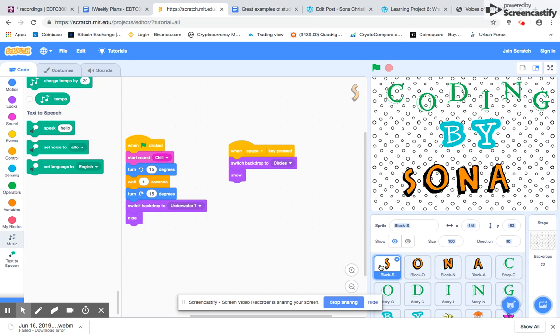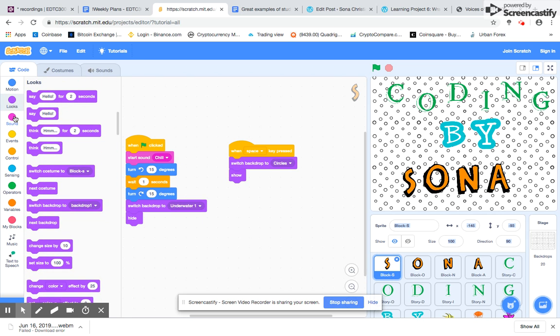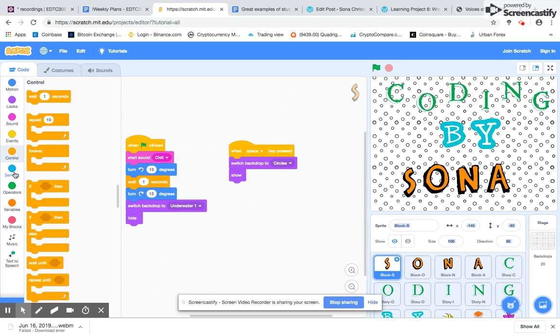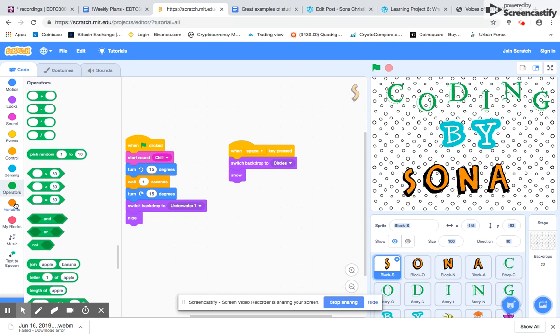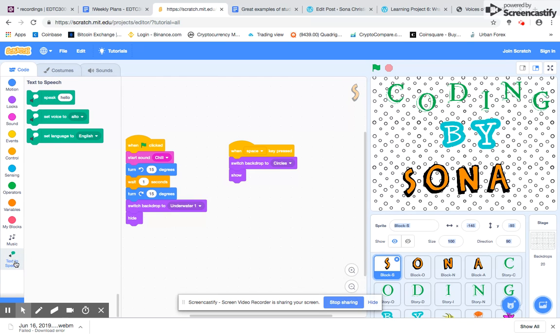It's all in here, and a few of my characters in here. For each one of them I have selected a coding, and I have already made this coding. You can make a coding from here. It has motion coding, looks coding. You can change the looks. You can make a sound. As you can see, this pink represents sound. Make a sound like a chill sound. Events, control, sensing, operators, variables, my blocks, music, and text to speech.